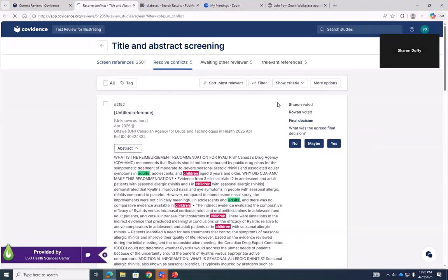And then again, it'll show you which reviewer voted. It won't show you which way they voted, which is always a little awkward if you're like, I can't remember what I said or why I said it, because sometimes if you're screening a lot, that may be the situation you're in. But then you'll have your final decision.